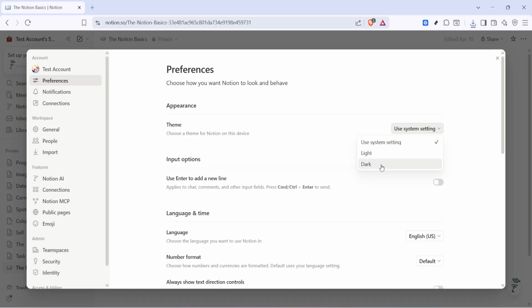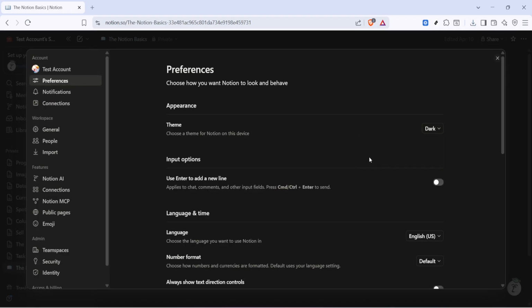Click Dark to immediately switch Notion into its dark color palette. The change applies instantly, so you'll see your pages, sidebars, and text restyled right away. This is great if you like your system in light mode, but want Notion to stay dark for reading and writing. A few quick tips as you confirm the change.